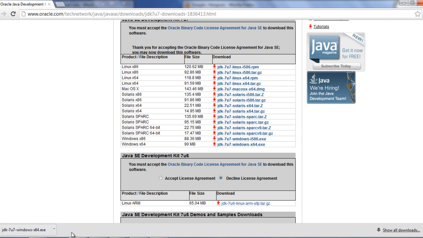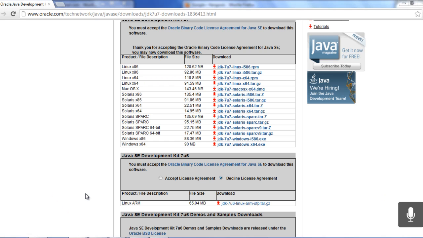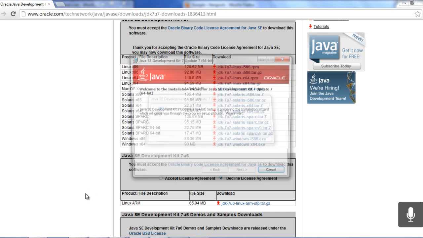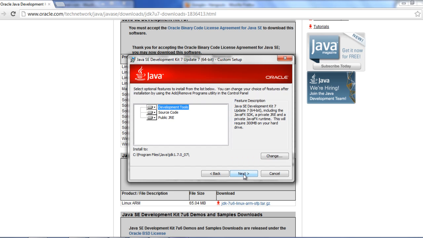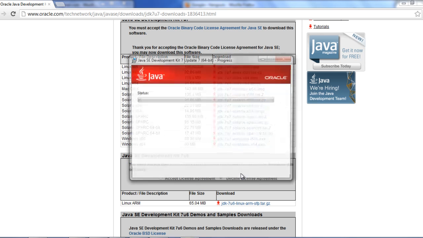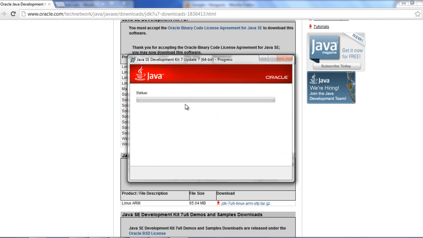After the .exe has been downloaded, open it. You will see Java installing. JavaFX is also included in this package, but it's your option whether you install it. But for Eclipse, you don't need JavaFX, you just need JDK. Even for 64-bit, it installs in C program files Java JDK. Click next. So it's installing.